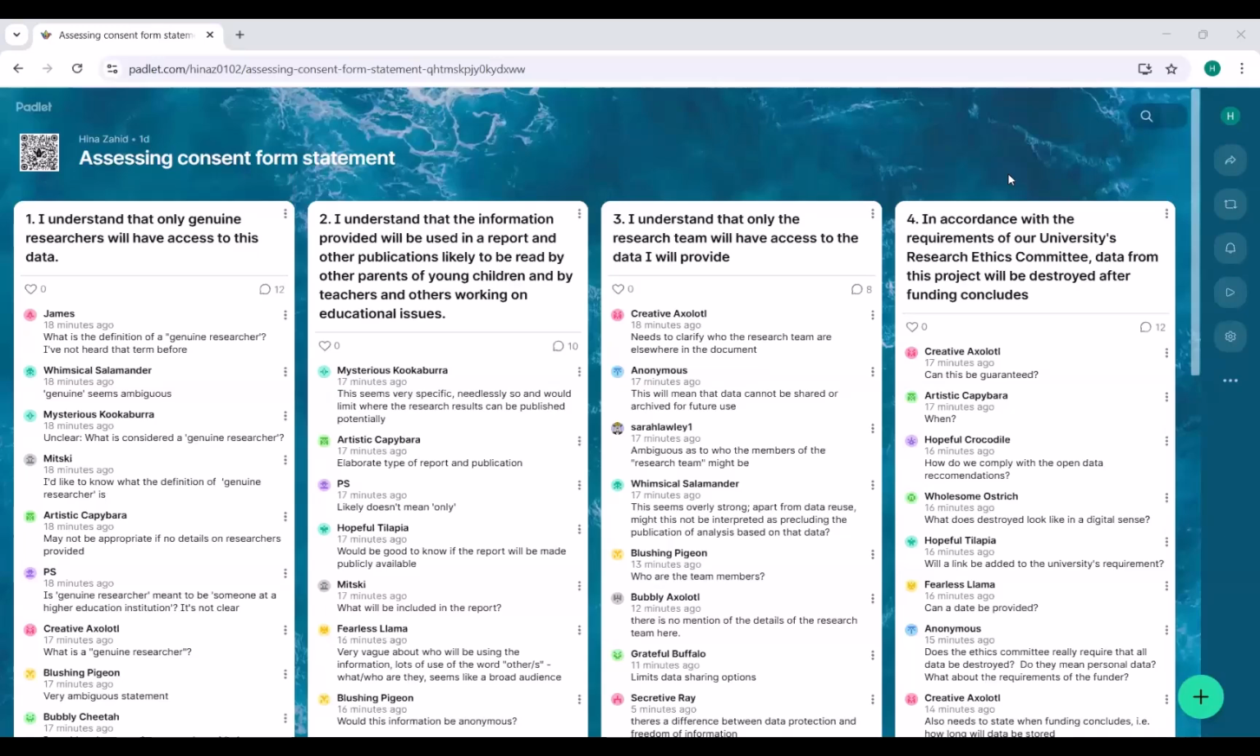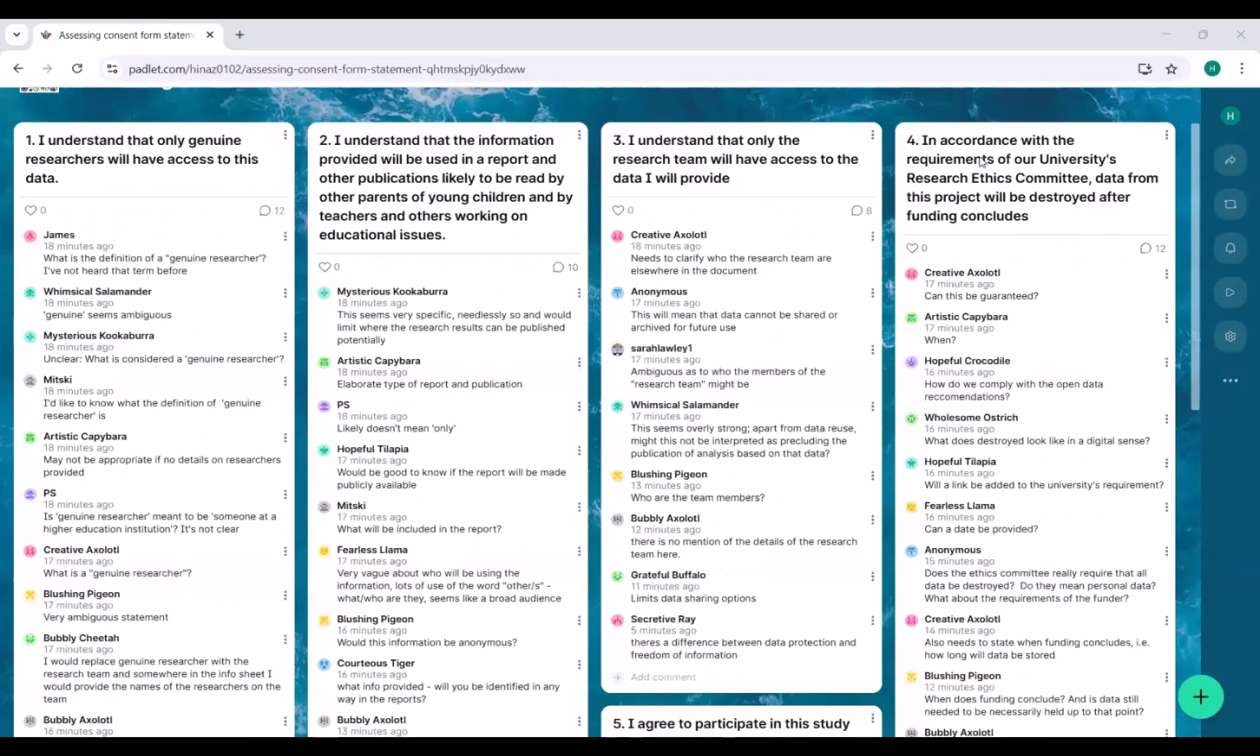And these days, more and more funders and journals ask you to share your data. Then the next one is number 4. "In accordance with the requirement of our university's research ethics committee, data from this project will be destroyed after funding concludes." So first of all, it's a vague statement.